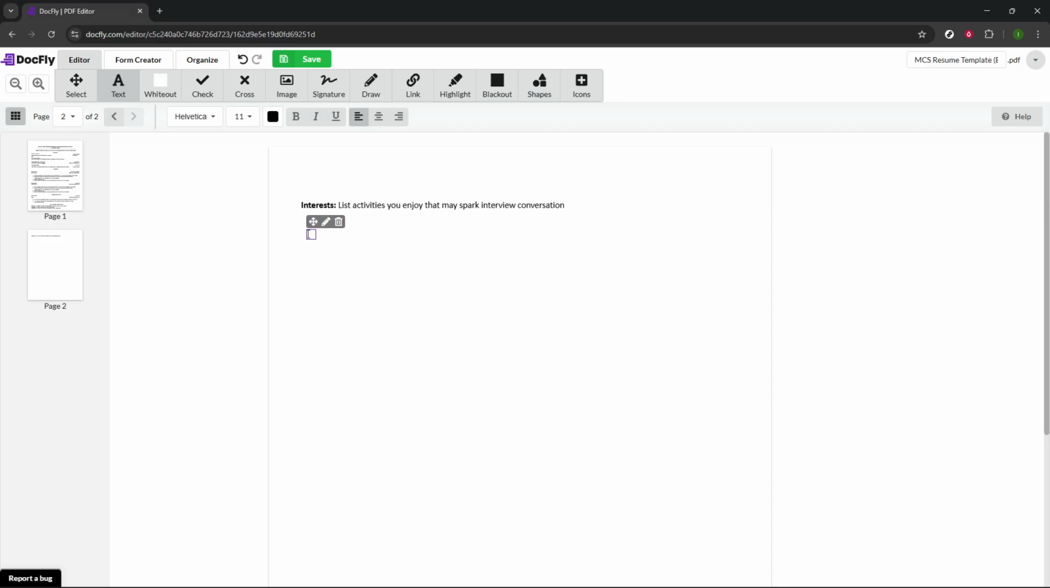With the new box ready, click inside it and paste the text you copied earlier using Ctrl+V on Windows or Command+V on Mac. If the text looks cramped, expand the box or adjust the font size and line spacing using the formatting controls so everything fits neatly.